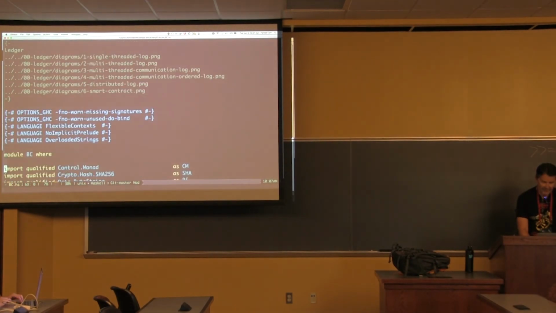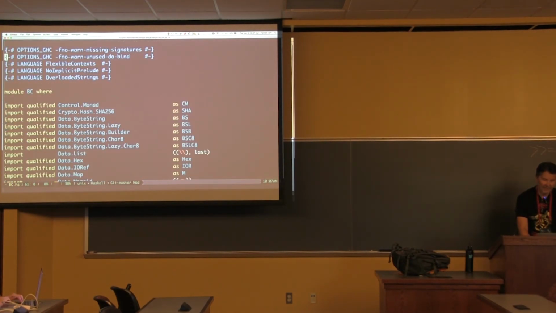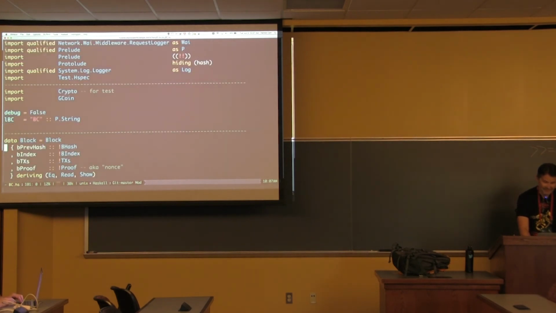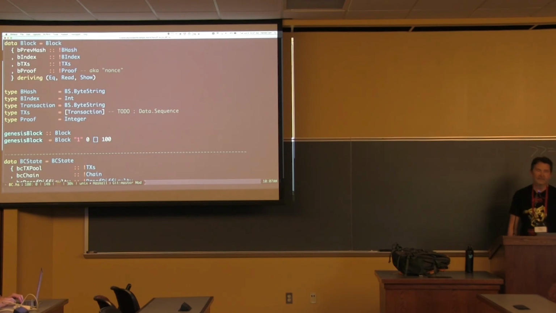So let's start looking at code. As usual, lots of imports and language pragmas. But starting right out with the block. When you say blockchain, it just means a chain with blocks in it. In this blockchain, you've got a previous hash, which we'll talk more about, an index, which is just where it lives in the chain, the transactions, and a proof, which is also called the nonce. As we move along, each one of those things will become clear.